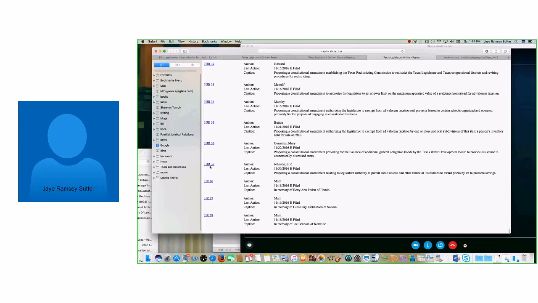Okay. A resolution, by the way, does not require any executive action whatsoever. And resolutions don't have the force of law. They are for constitutional amendments, or they might be a commemorative kind of bill, like in memory of Betty Ann Payton of Hondo, or in memory of Joe Benham from Kerrville, somebody who gave service to the state, somebody who their representative thought it would be nice to commemorate for whatever reason. If your mom and dad are having their 60th wedding anniversary, you can get your member of the legislature to pass a resolution commemorating your mom and dad's wedding anniversary.